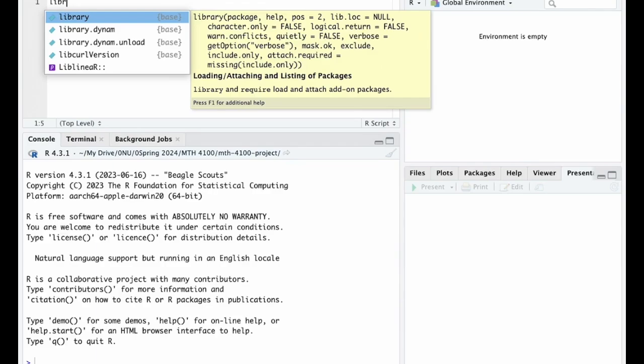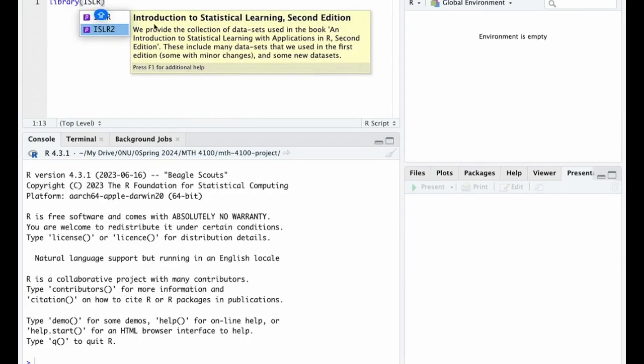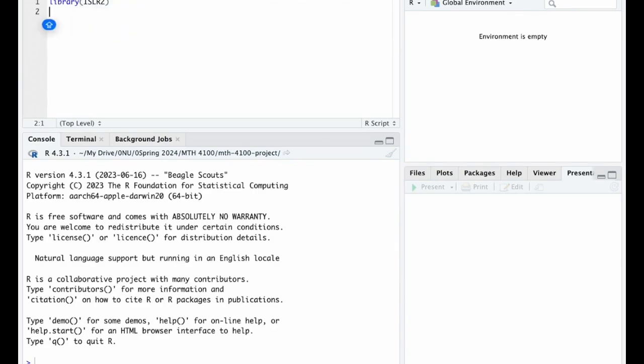So I'm going to press tab. I have library, and I'm going to call a library called ISLR. Hold on, ISL. Okay, ISLR2. Again, it's auto-completing with libraries that have been installed. So I'm going to choose the second one. Now this is the second line of the code. The first line is library, and we will dedicate another recording to talking about libraries.